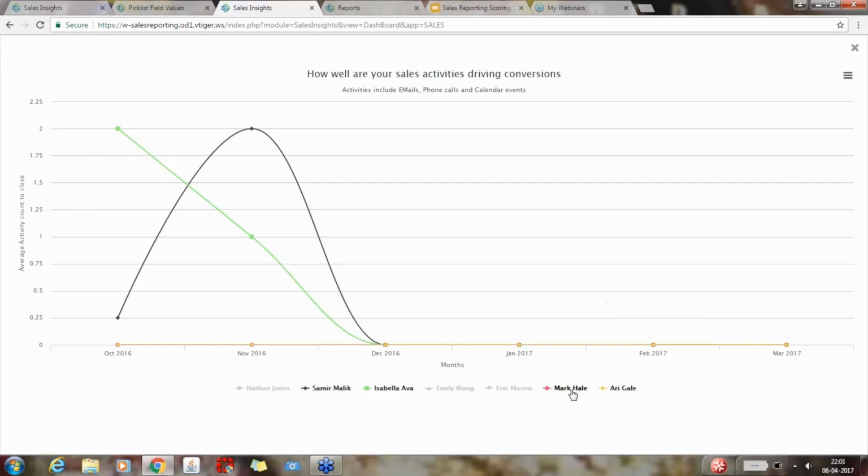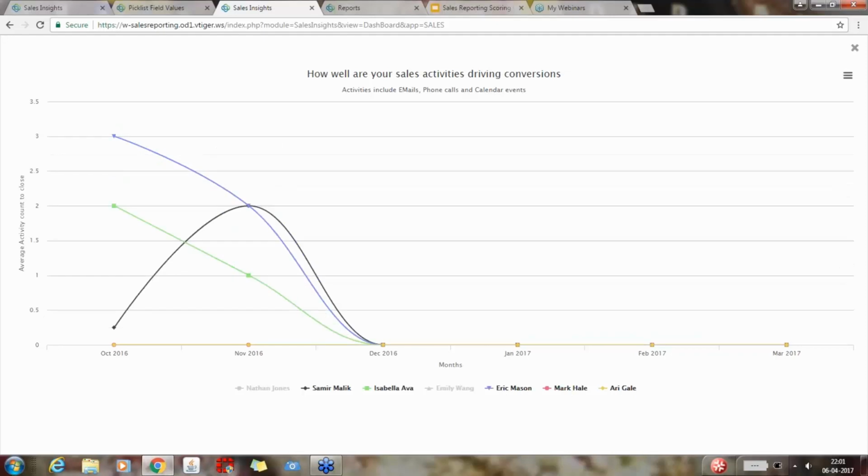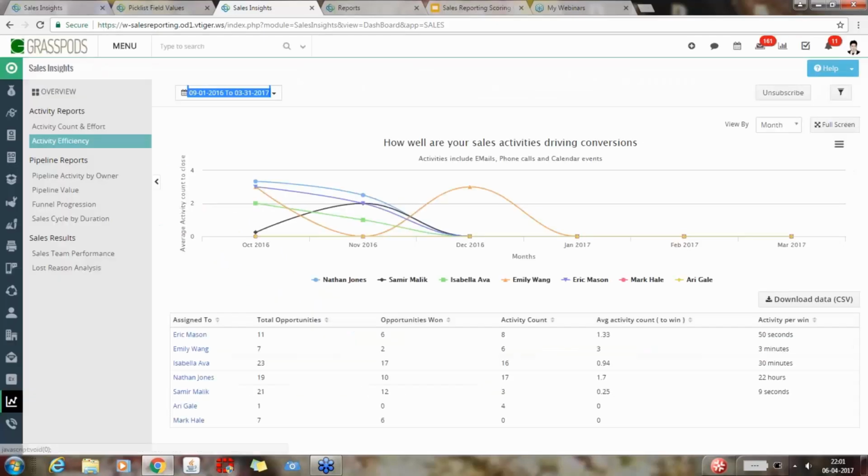Let me open up a couple more. Sorry. So you can select specific sales reps you want to compare. I want to see if I can bring in more data, but unfortunately, that's all the data I have. I think the Sales Insights webinar has more meaningful data, and it goes a little bit deeper into this particular graph.